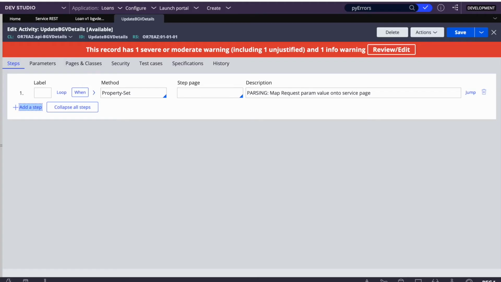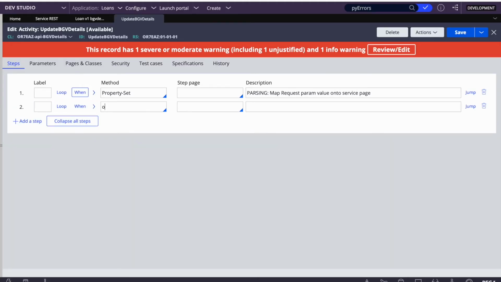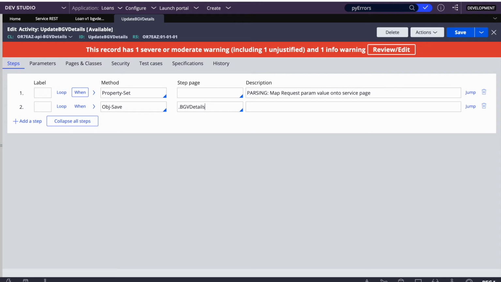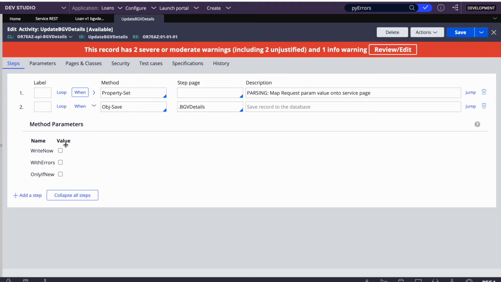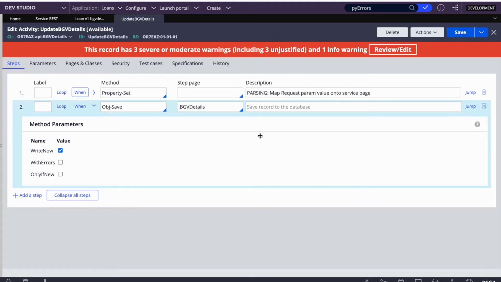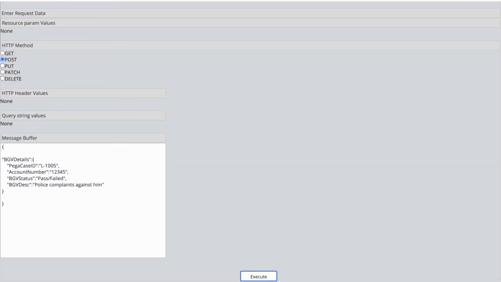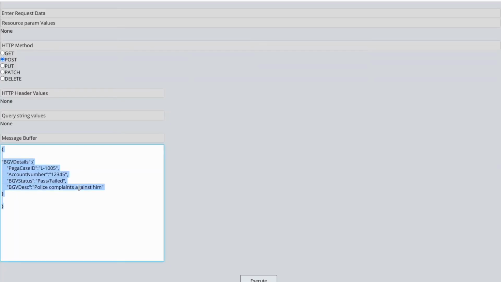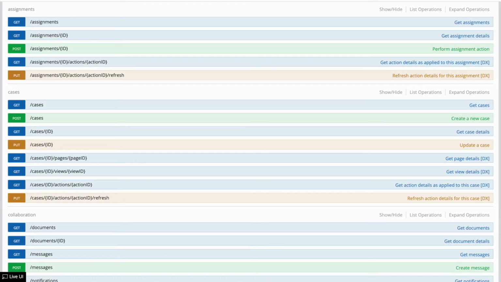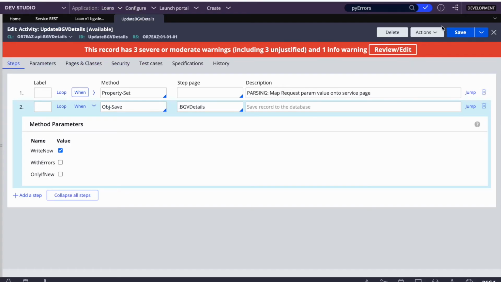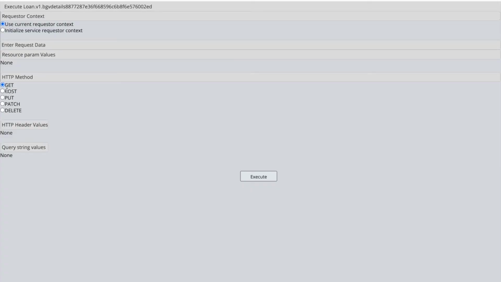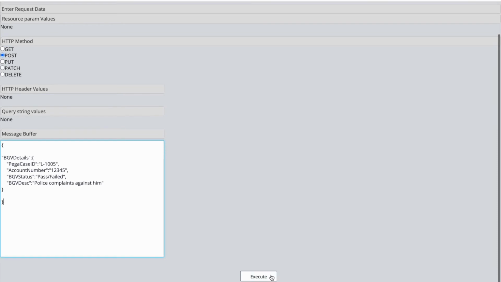So simply let's add another step and we'll say obj save, and which page do we want to save? This BGV details page, because BGV details is there on the primary page. We just want to save it. For now we can just say right now as well. Let's make another service call. Sometimes this simulator doesn't work multiple times, so we'll close it and rerun. We'll go here again and run this one. We'll again select the post method, and then execute it.